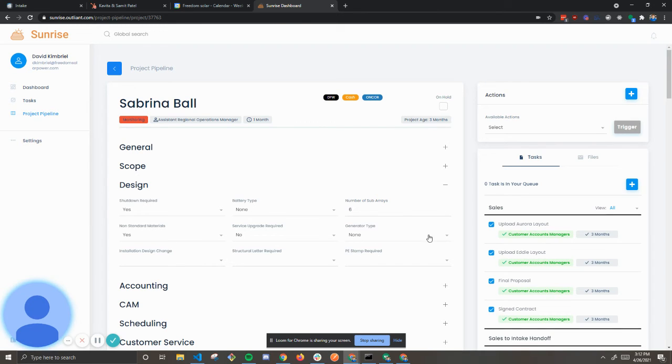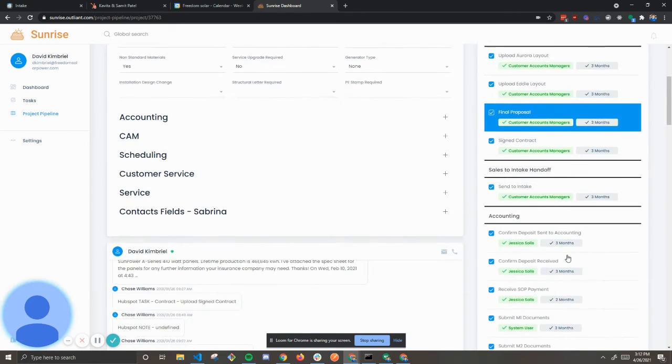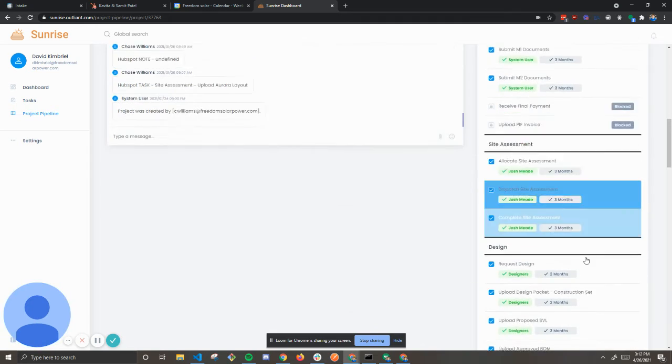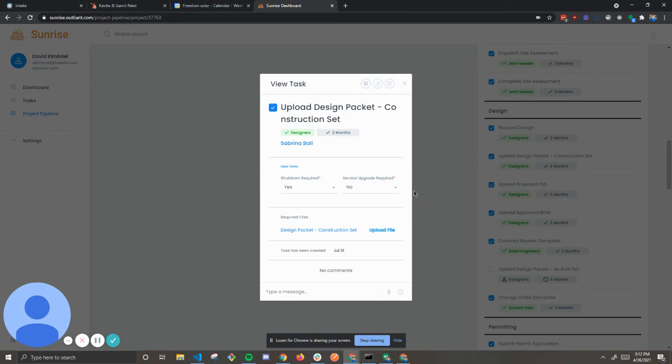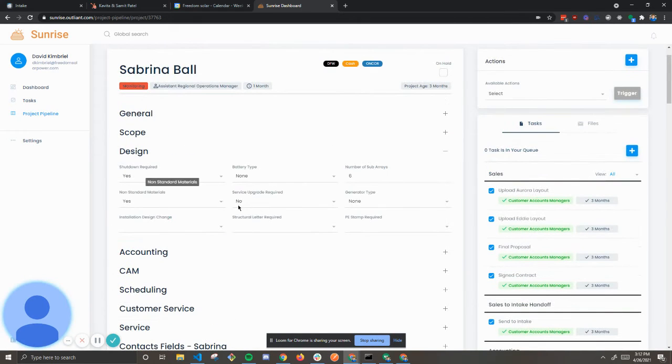Now, these fields may be assigned to be filled out on tasks on a task level. So, for example, if I go over to the design task here, there we go. We'll see shutdown required and service upgrade required are here. And you'll notice that they have the same values here. Shutdown required is yes, service upgrade required no. So if we are having a hard time getting the information in your department that you need filled out on each project, we can always require that people fill out that field on a certain task.